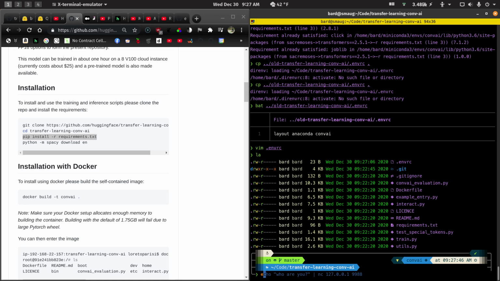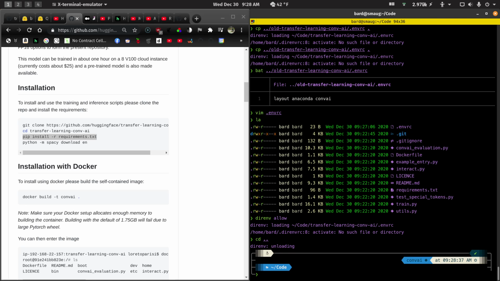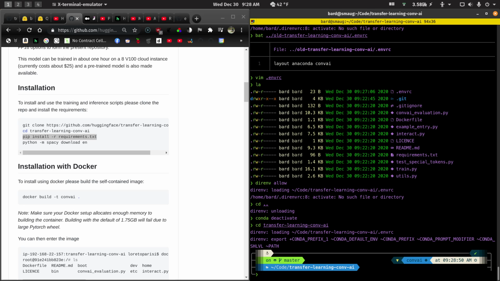So we also have to do, I think, a direnv allow. I don't know what this .envrc is over here, but let's see if this is working. Let us cd .. out of here. Let's do a conda deactivate, and now cd into this guy, and you see automatically we're getting the right environment now.